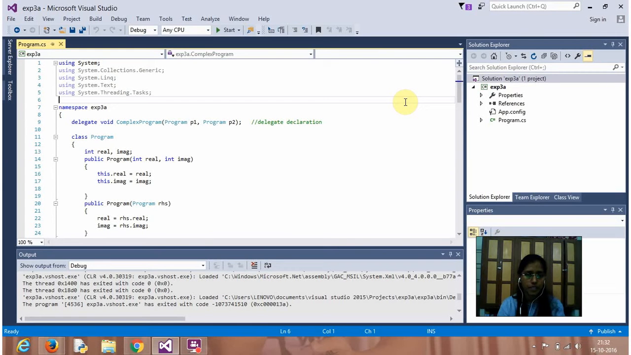I'm Steffi Tani Thomas, and I'm going to explain to you about the concepts of delegates and events in C Sharp. Here, I have a complex number program. This program does addition, subtraction, and multiplication of two complex numbers.